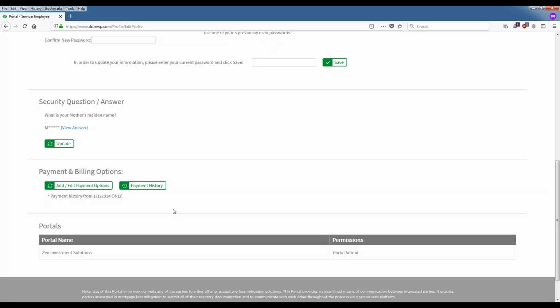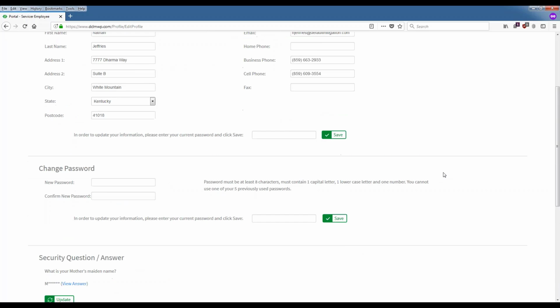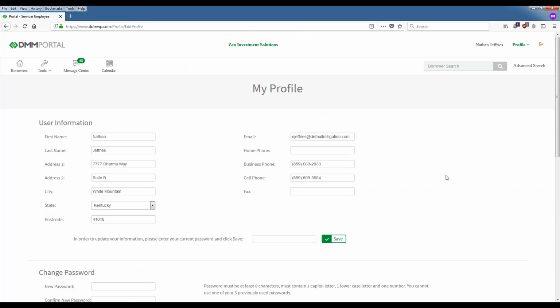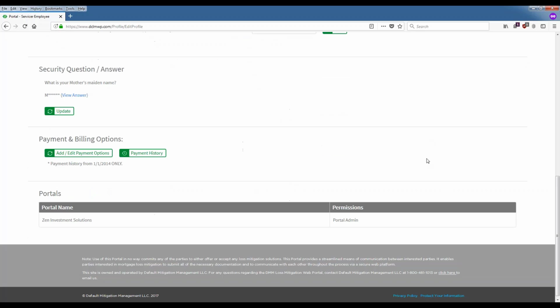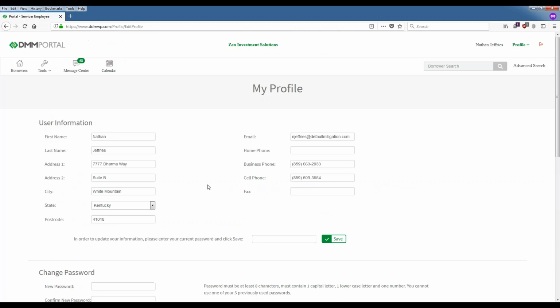The borrower is the one that has to pay for the paperwork package and submitting through the portal. And only portal admins will see this anyway, so I don't really think it's important today to discuss this. It doesn't really apply that much to the servicers or the default attorneys. So that's it for the profile screen. Pretty simple.